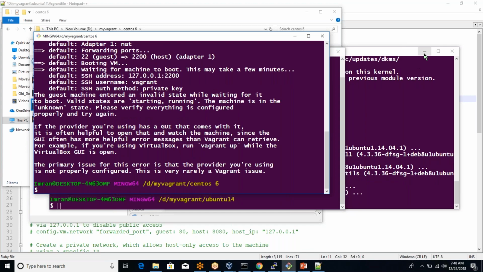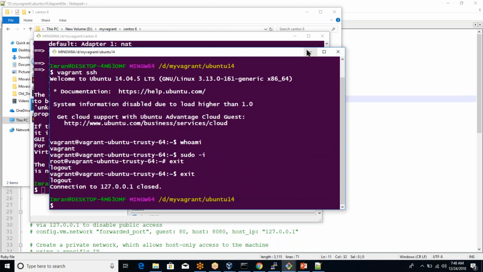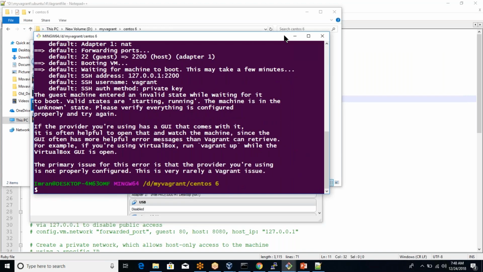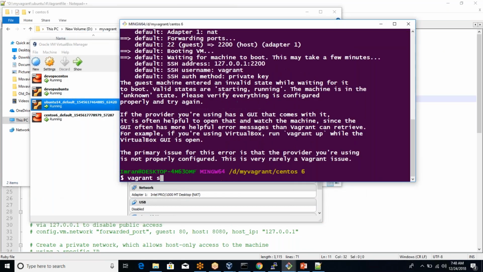There are just too many screens today. Huh? So CentOS is up. Let's log in. Vagrant SSH.